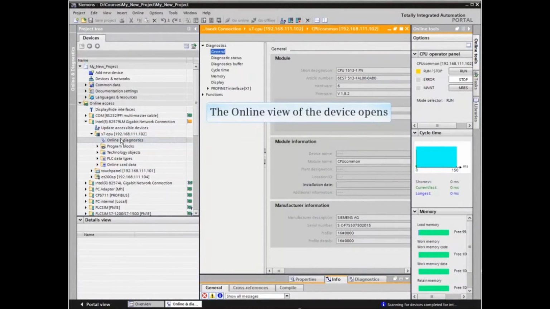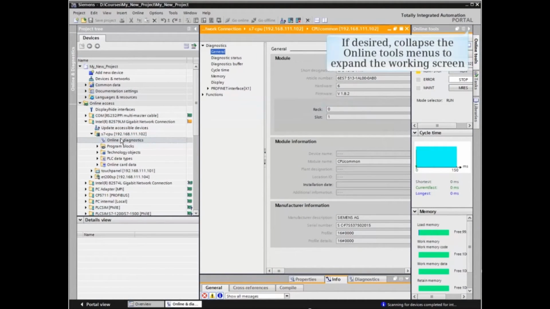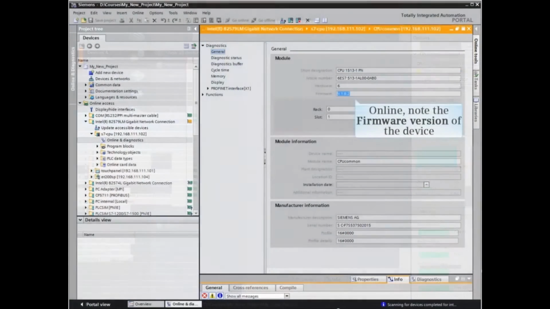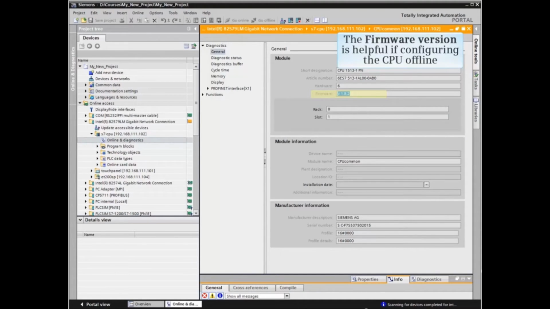The online view of the device opens. If desired, collapse the Online Tools menus to expand the working screen. Note the information provided from the online connection with the device. The firmware version can be particularly helpful if you configure the CPU offline.